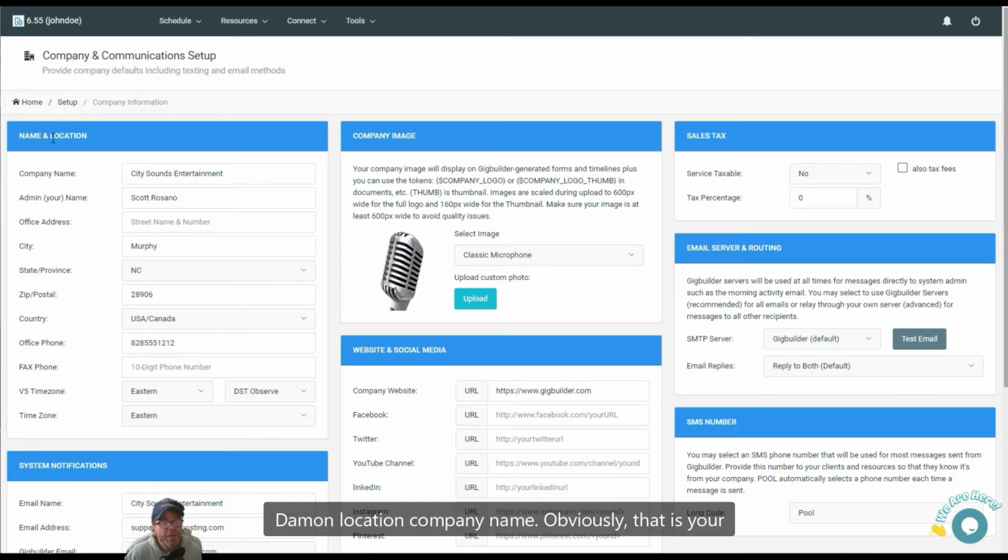So we'll start with name and location. Company name, obviously, that is your company name. That's what you would show on your business cards or show to anybody else. It's pretty simple. Admin, your name. Again, these should have been filled in if you ran the Gigbuilder wizard. If not, the admin name, again, it's just your name.